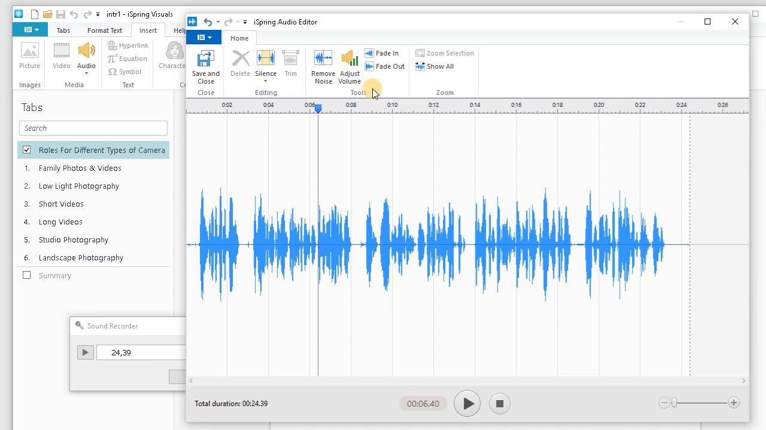And I found that the remove noise feature takes out a good amount of noise and doesn't flatten the audio like sometimes noise removal options do.